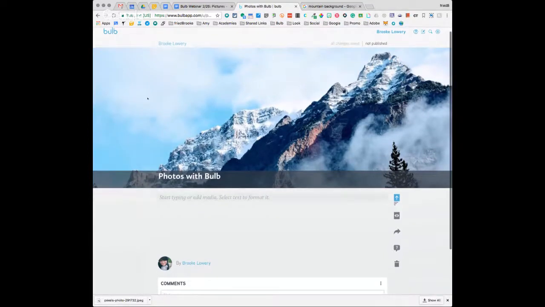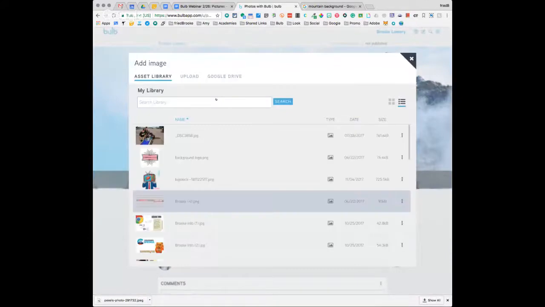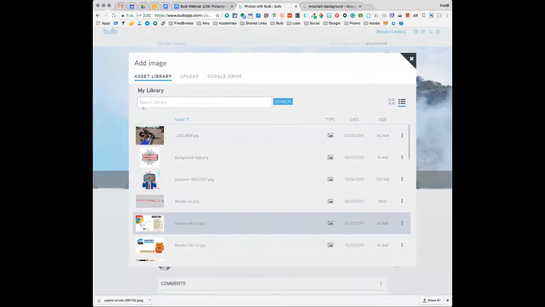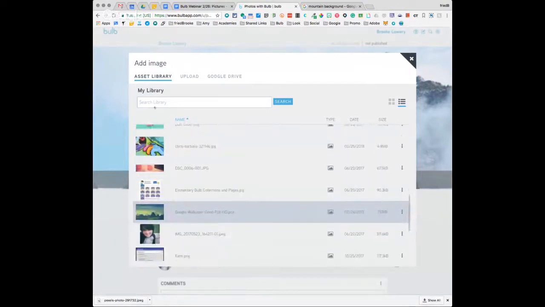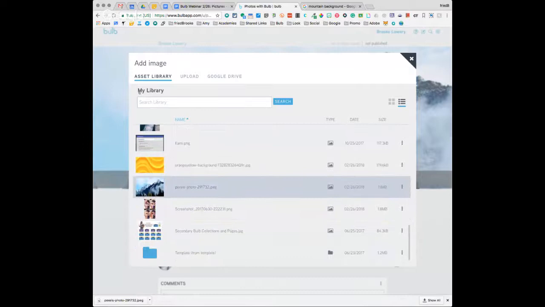Okay, so we're going to start here. When we start typing, I'll also show you how you can do images inside of your Bulb portfolio. So here's that asset library. Remember we talked about that? So these are pictures I've used in the past. And you should be able to see that now that photo that I just downloaded to go into my cover image is now automatically in my asset library.